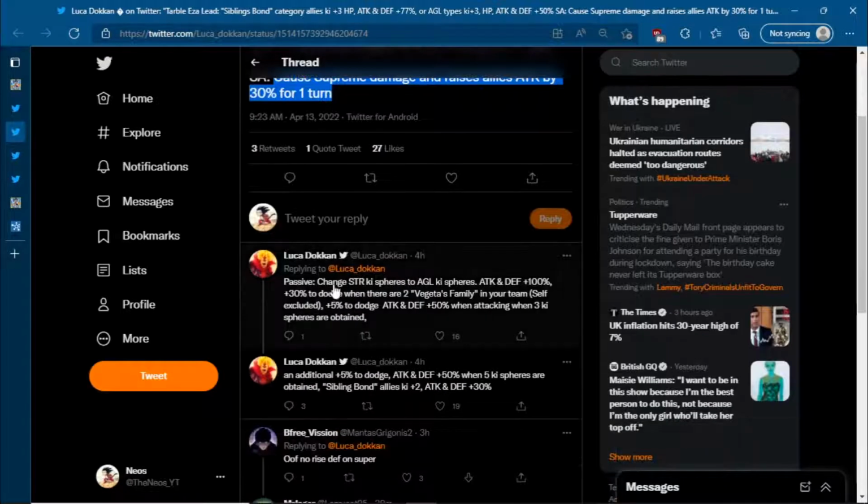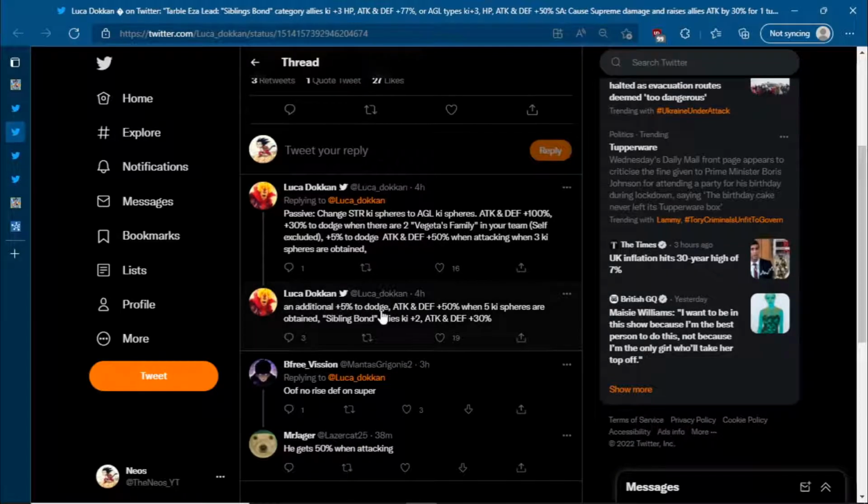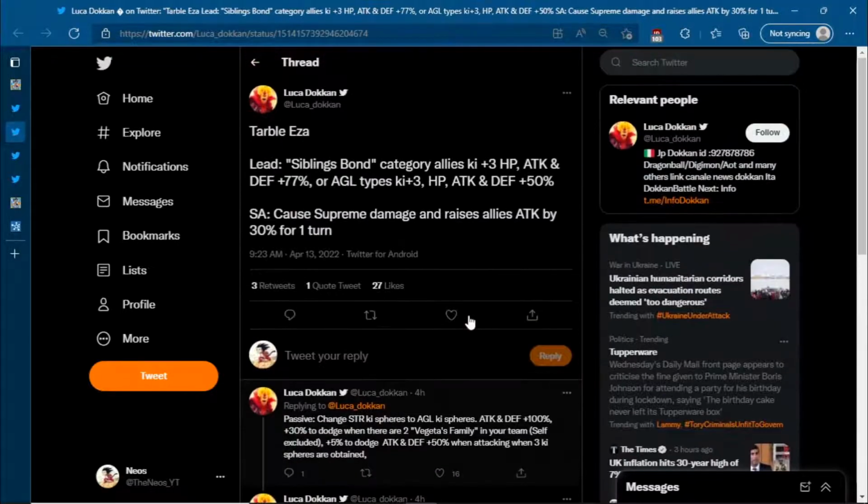Raise allies attack by 30% for 1 turn. Okay, change STR keys to AGL, attack and defense 100%, a 30% chance to dodge when there are 2 Vegeta family category allies in your team, 5% dodge, okay, and attack and defense 50% when attacking when 3 keys are obtained. Okay, that's pretty good. It's a multiplicative buff, and then an additional 5% dodge and 50% attack and defense when 5 key spheres are obtained, and he also supports siblings bond by 2 key and 30% attack and defense. Seems pretty solid to me.